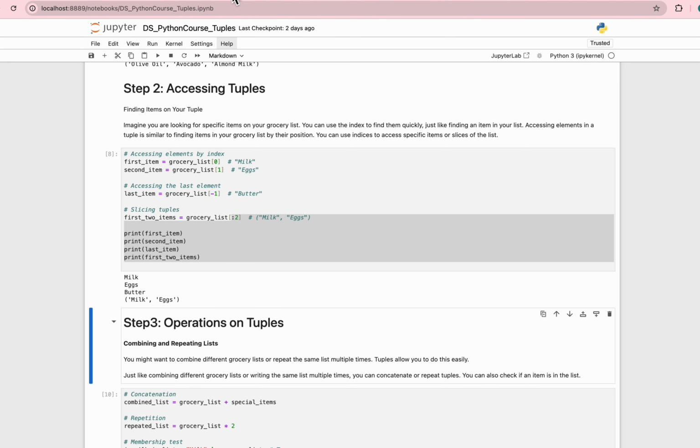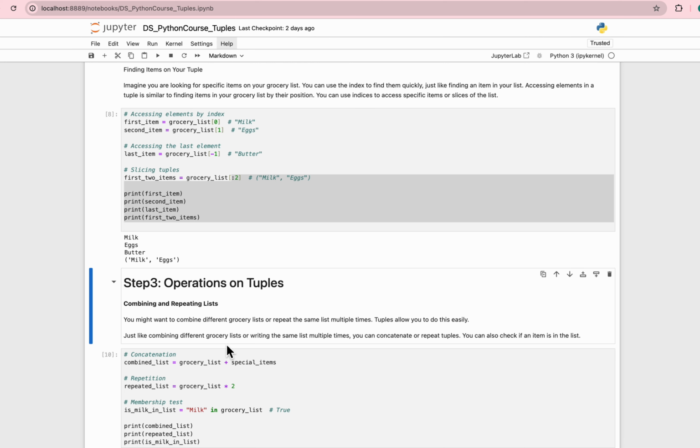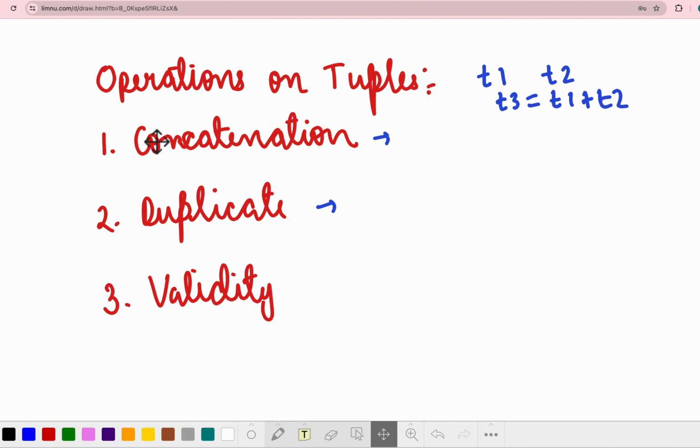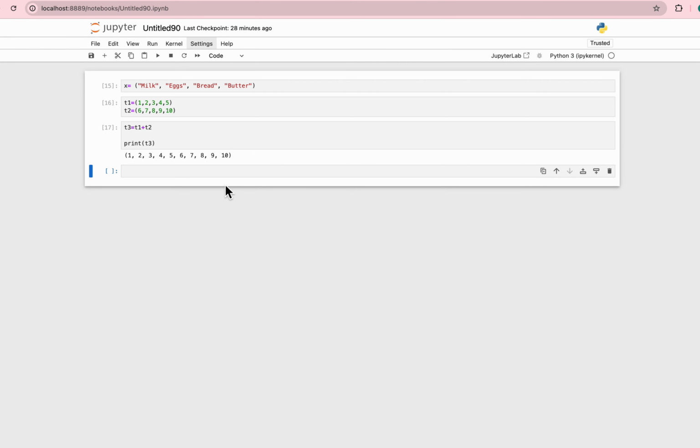So if you have to check this example, what we have in our workbook, so we had a grocery list and special items, right? So we can simply say combined list is grocery list plus special items. Okay, now let's move to the next part, that is the duplicate tuples. So how do we create duplicate tuples? So for example, let's say we have T3 here.